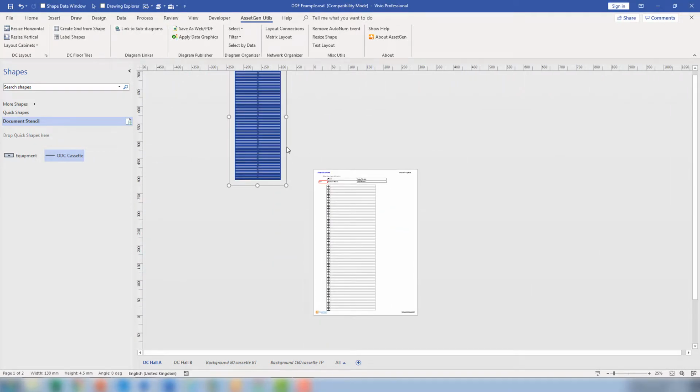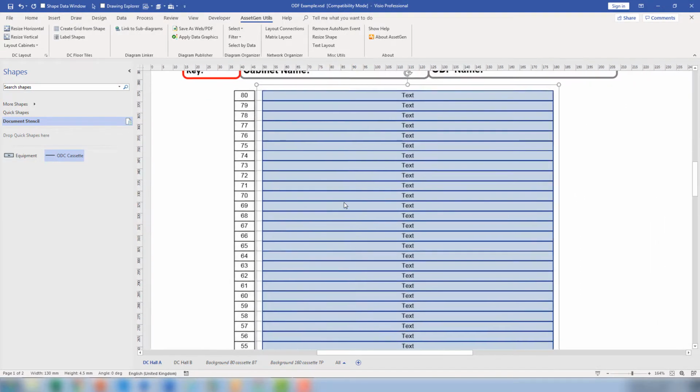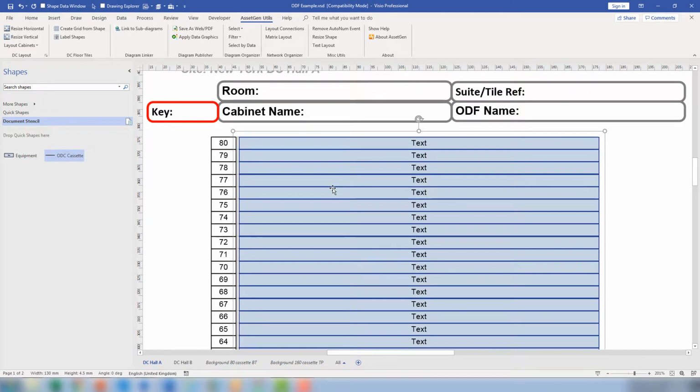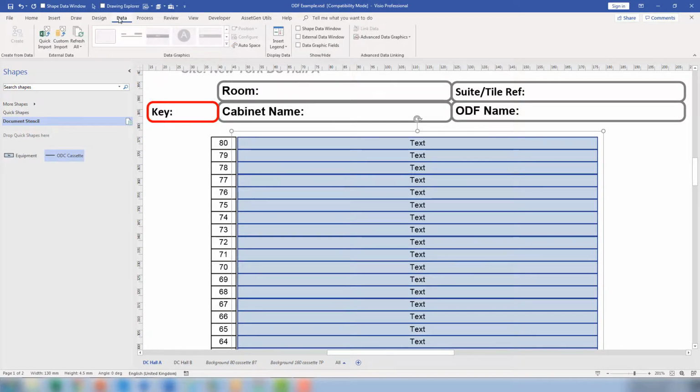So there's all of our modules. I'll now go and position them all, and I'll just do some fine adjustments using the arrow keys so that I now have them all aligned, and then I can use Visio's data graphics features to bring out and show lots of different information.